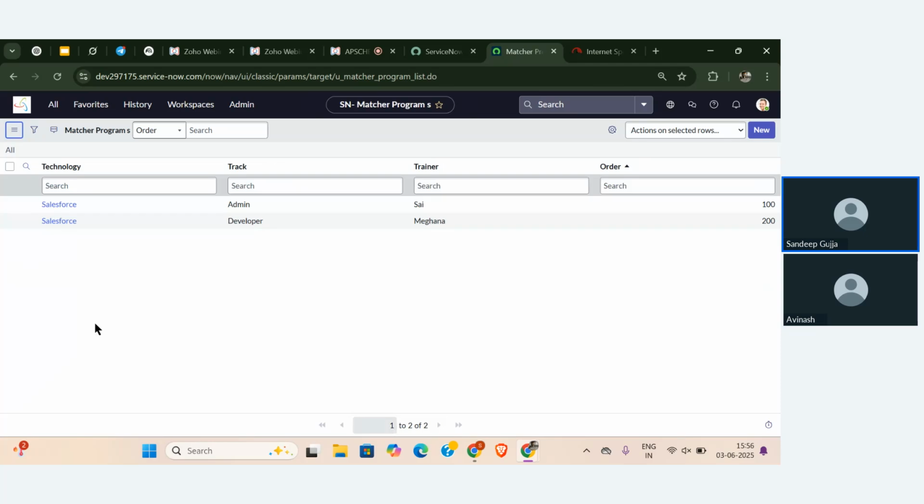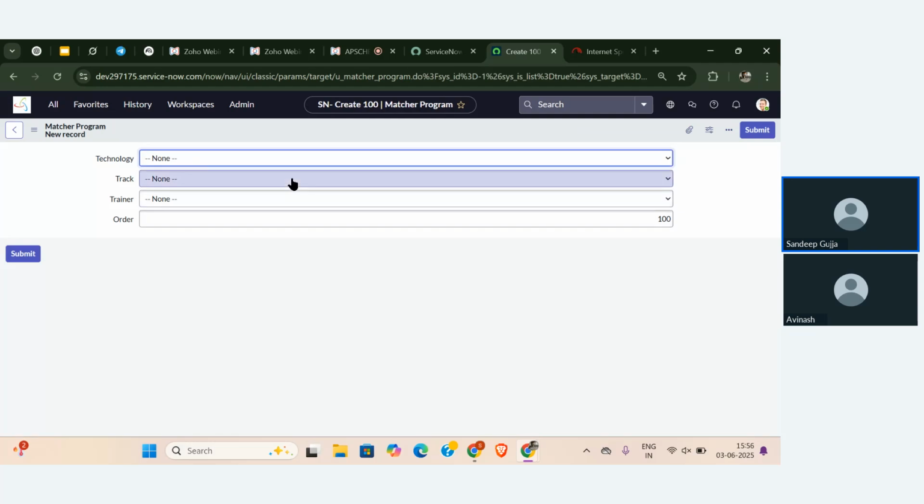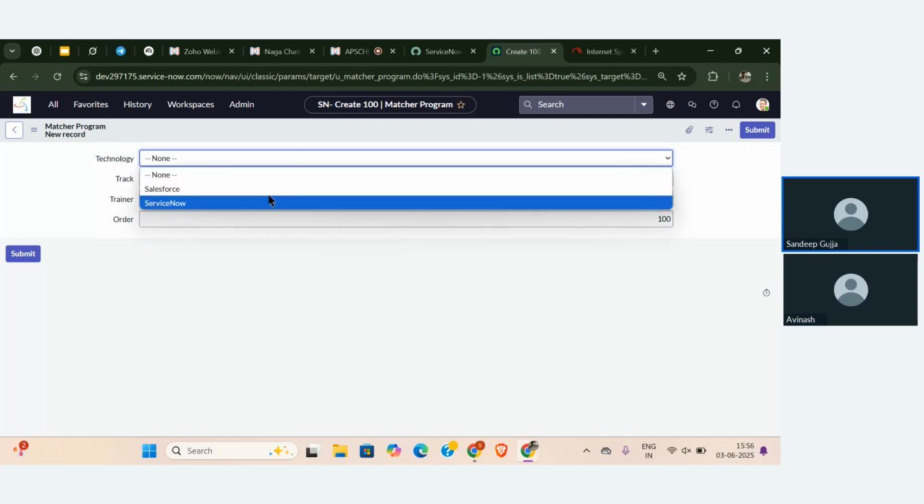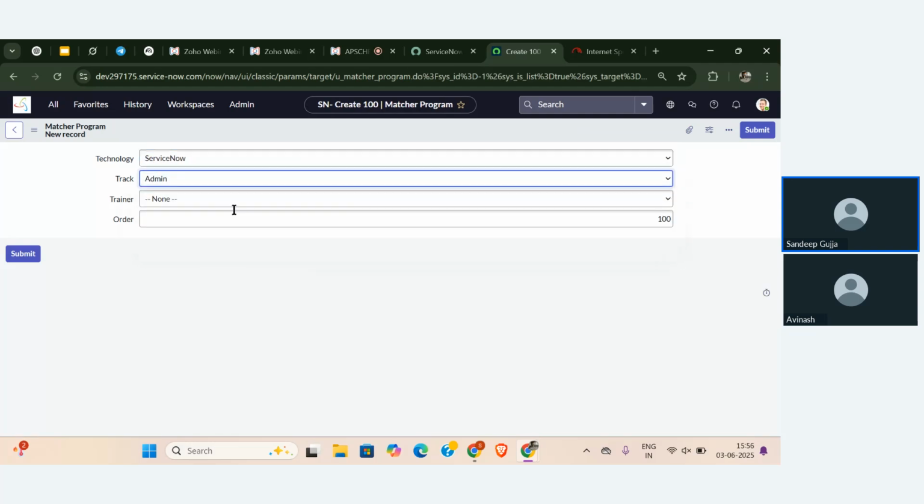Suppose you keep the order for both records the same. Suppose the order for the first record is 100 and the order for the second record is also 100, then it will automatically pick a random value. It won't go for the first one or the second one. Okay, so that's why order is very important whenever you're working on the matcher table, that is matcher program. So now let me go with a different track and technology. That is Sandeep, and the order is 300.